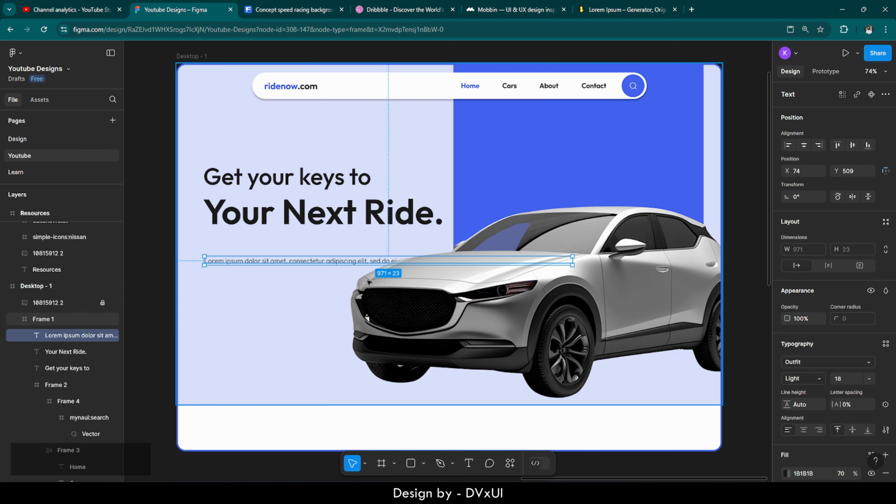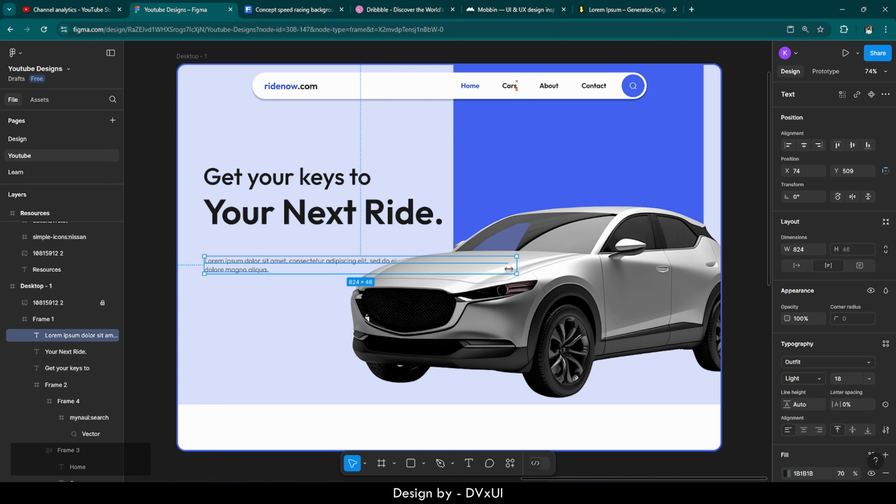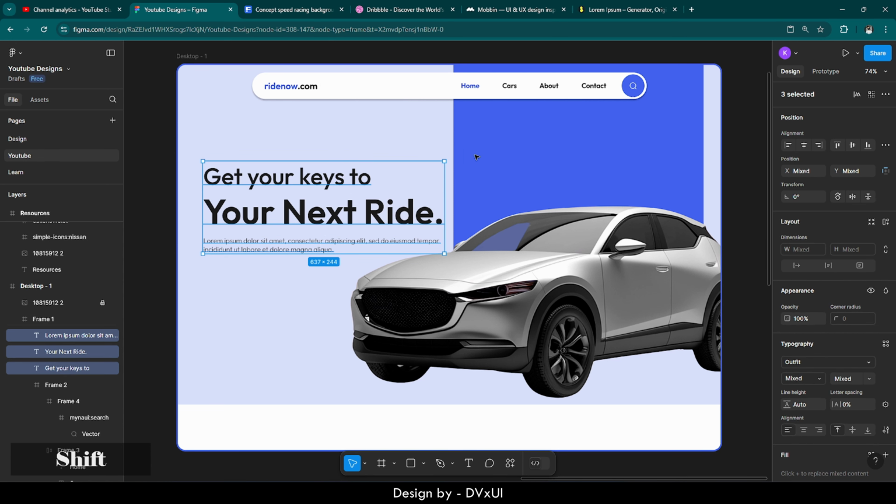So the reason why I have reduced the opacity is to put more emphasis on this hero text instead of this description text, and this also makes our design look great. So this has been placed perfectly. If you want to know, you can select all these texts and then use this alignment which says alignment left, and yeah, this is aligned.